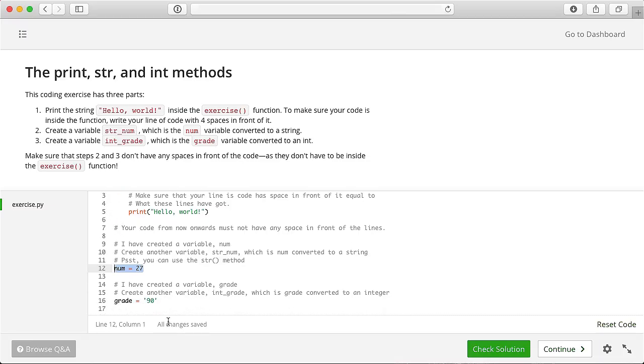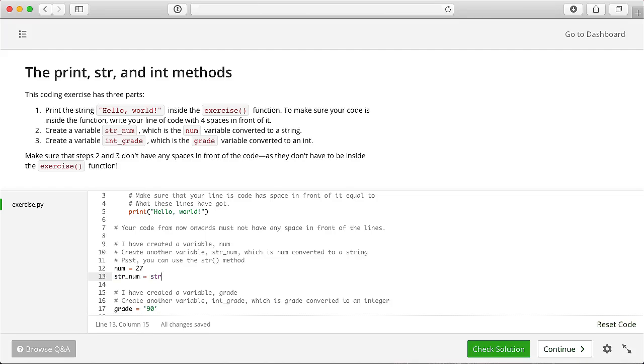And that brings us to the second part of this exercise. Create a variable called str_num, which is the num variable converted to a string. So what I have is a variable called num, and we're going to create another one called strnum, which is num converted to a string. And it tells us that we can use the str method. And we know what that is. So str_num can be str of num. Of course, it would be equally valid to just type the string 27 there. It means the same thing. However, I would encourage you to use the str function here.